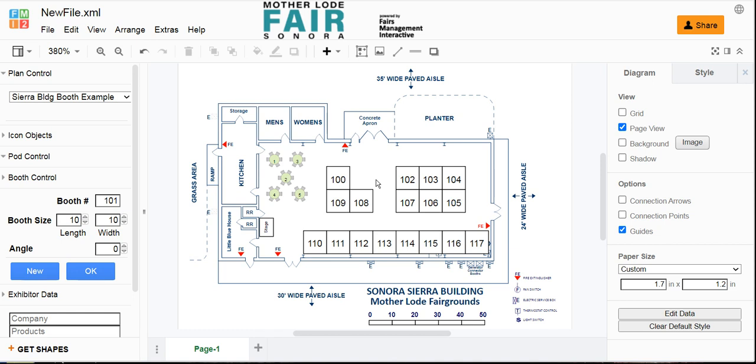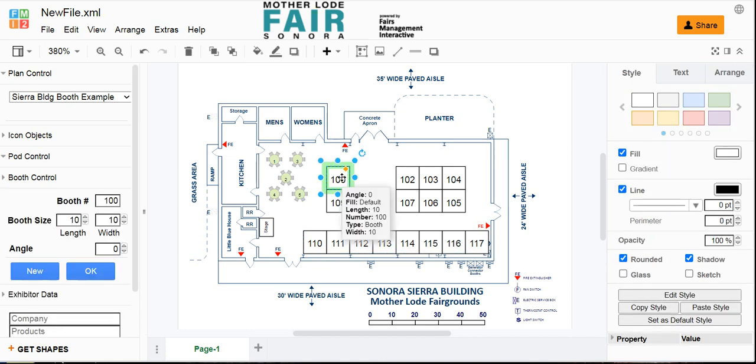Now there's a lot of keyboard shortcuts, and I'm going to send you what we call a cheat sheet that shows you the different keyboard shortcuts that help your productivity. So if I wanted to make this a 10 by 20, I would go over here, and I'm going to say I want the width to be 20 feet. This is your booth control, by the way. And when you click and open this, it actually automatically opens up your booth control. So I'm going to make it 20 feet, and I'm just going to hit OK.